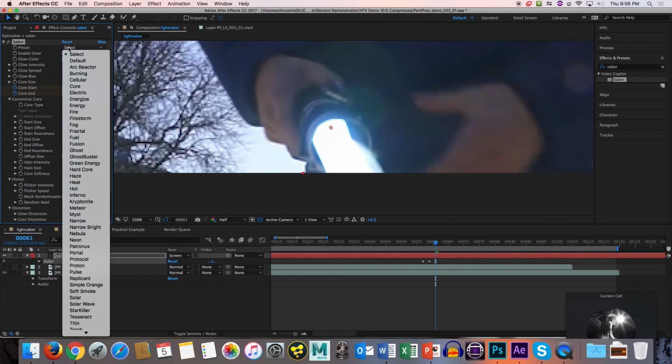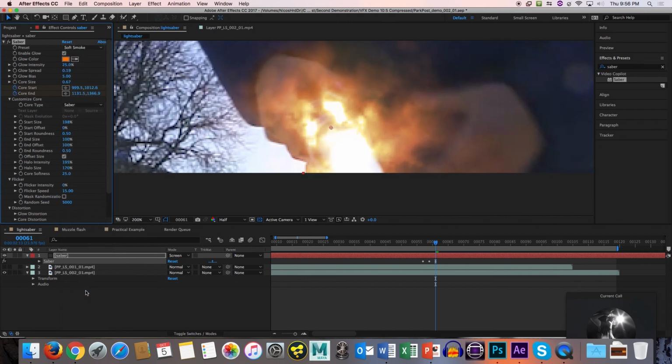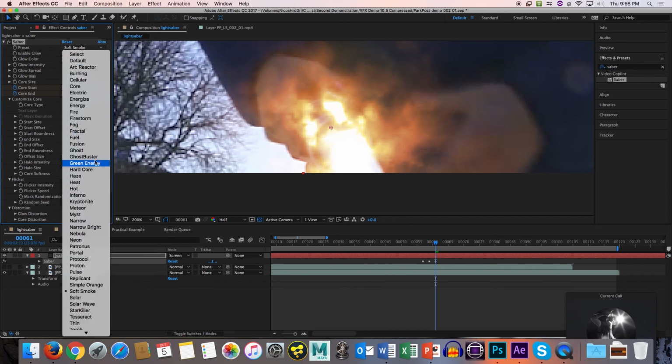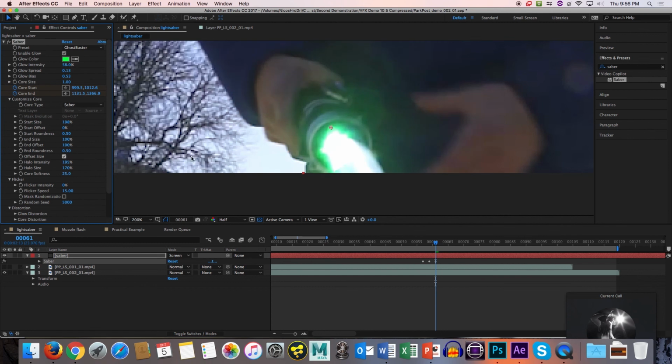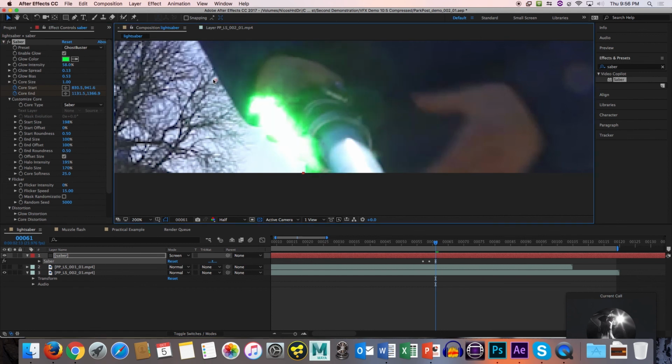Preset. Select, here we go. So under preset, right under saber, the first option, there's all these. If you want it to be a soft smoke, there you go. If you want it to be, yeah, there's Ghostbuster, like some Ghostbuster kind of beams.